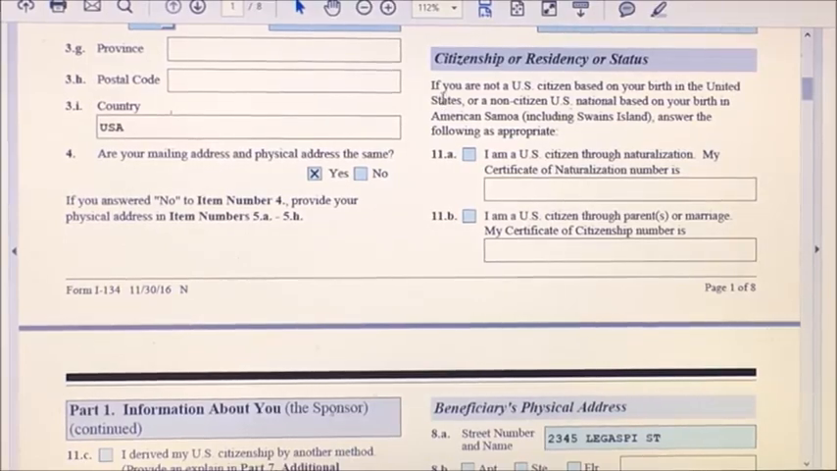So, if you are not a U.S. citizen based on your birth in the United States, or a non-citizen U.S. national based on your birth in American Samoa, including Swains Island, answer the following as appropriate.